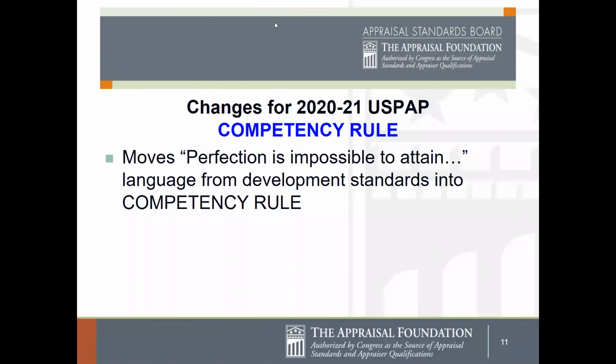I'll also mention that in one of the later exposure drafts, the board had proposed moving a portion of another comment into the competency rule regarding an appraiser's obligation to continuously improve their skills and knowledge. However, after receiving feedback from stakeholders, this concept was in fact retained as a comment where it currently lives in standards rules 1-1, 3-1, 5-1, and 7-1. So we didn't pull that one over into the competency rule.